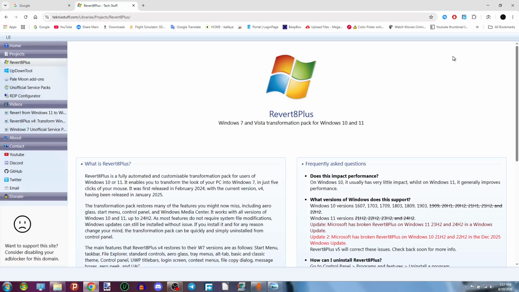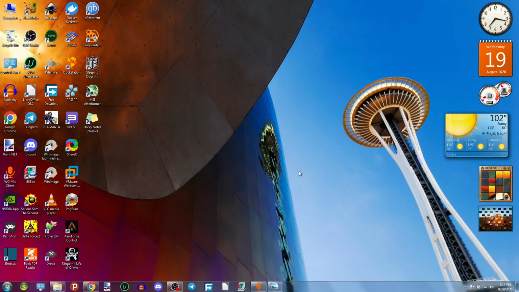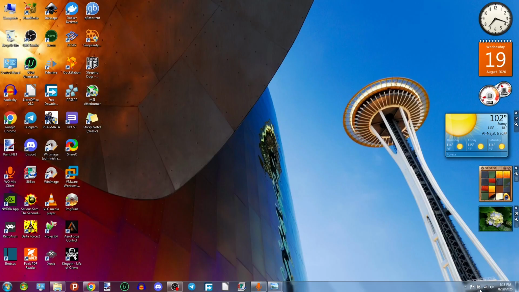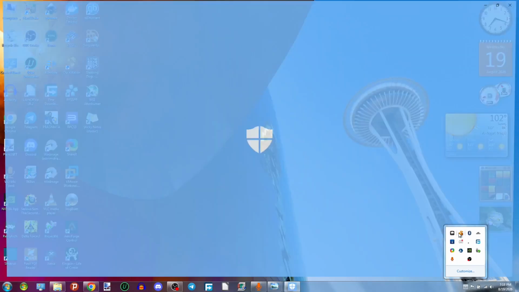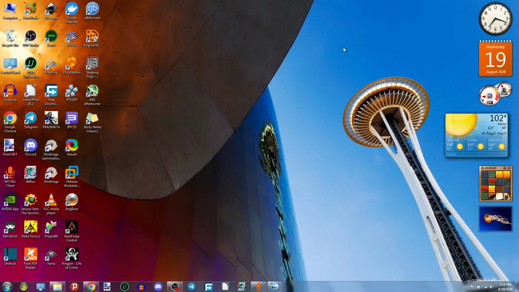In that case, I will keep this Windows 7 look as long as it doesn't harm my PC. Especially since there are no viruses in this last version of Windows 10. So I'm just gonna go to Windows 10 settings and go to System, or I'm just gonna click here and go to the one here, go in there, protection history, no virus. If there are 0 threats, that means no virus, which means I'm good to go.